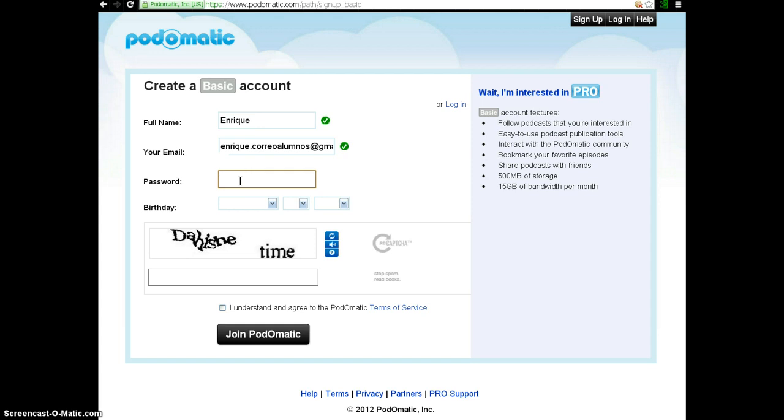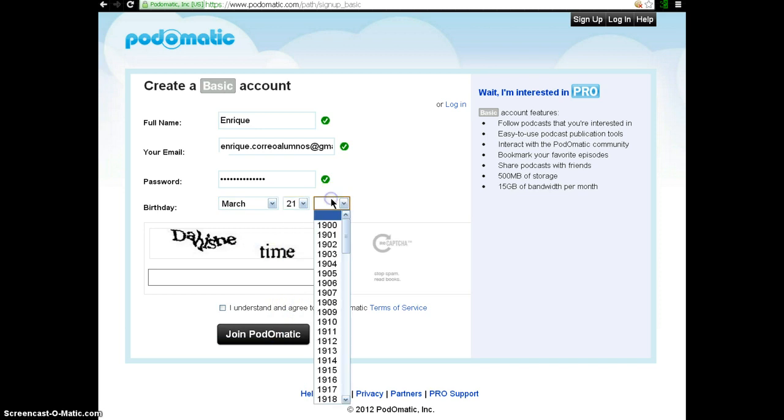Well, then you just have to type a password. Let's choose the same. I'm not going to tell you which it is. That's it. And then you select your birthday, which mine is in March 21st, and the year, you'll know my age. That's 71. Here it is. And of course, to prove you are not a bot, you have to go here.